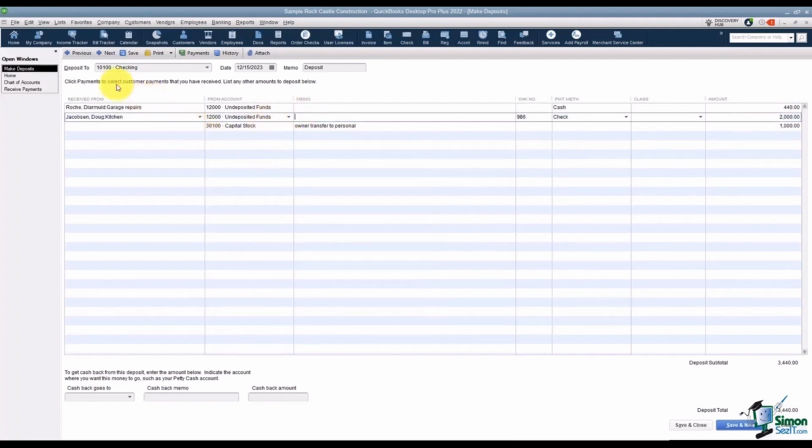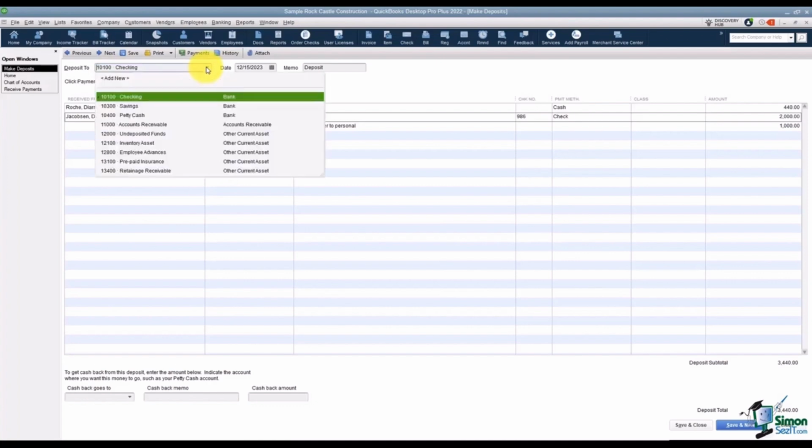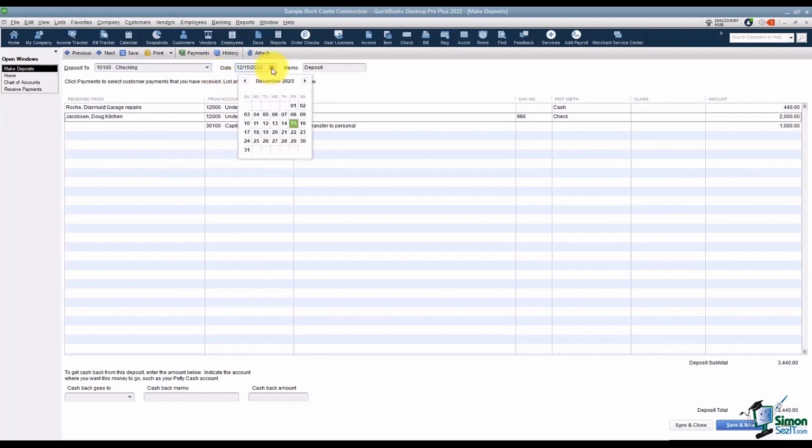You'll notice at the top, make sure you have the correct account you're depositing the money to, because it's very easy to put it in the wrong account and it doesn't show up in your checkbook register. And then make sure you have the correct date of the deposit. There's also a place for a memo right here. It usually defaults to the word deposit, but you can change that to anything you like.